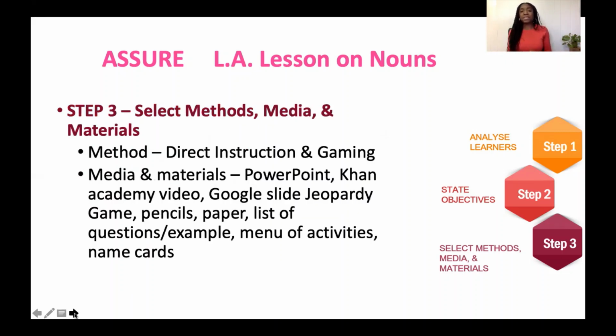Step number 3, I'm selecting my methods, media, and materials. I am going to use direct instruction and gaming as my teaching method. And for my materials, I have quite a few things here. I want a PowerPoint. I'm going to use a kind of academic video. I want to play a game. Okay, it's Jeopardy to be specific. I want them to have paper and pencil ready. It's a good thing for me to have a list of examples of proper and common nouns. I'm going to use a menu of activities and my name cards.